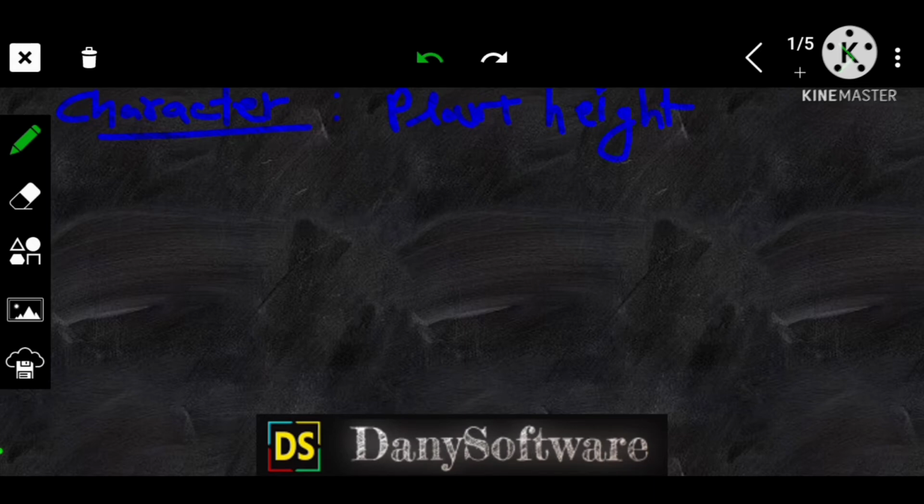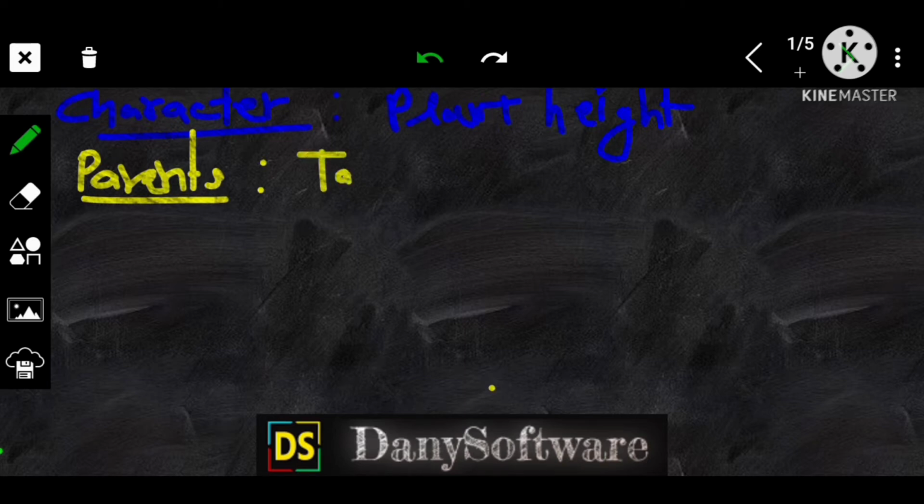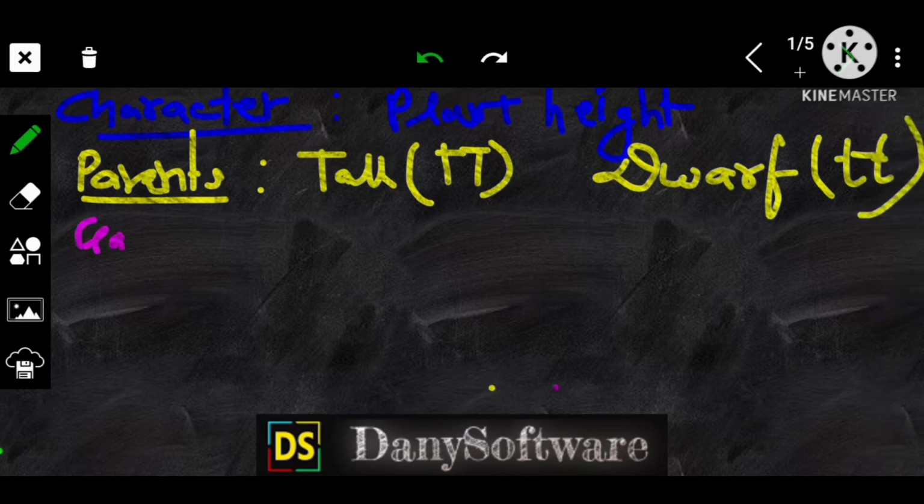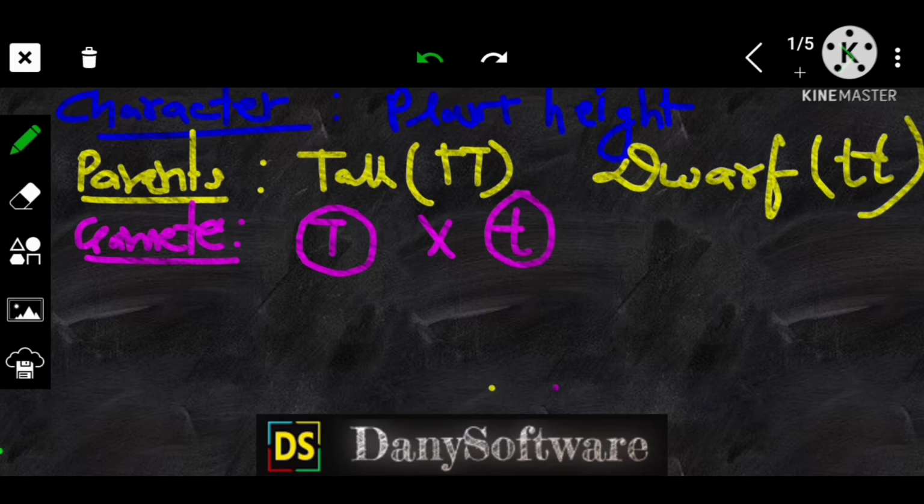First, we write the character on the left side, and make sure that all the headings are written on the left side, in this sequential manner. Then we write the traits as the parents, like this. Then we write the gametes. A gamete is always written inside a circle, and we already know that due to meiosis during gametogenesis, 50% of the gamete is transferred from the father and 50% from the mother.